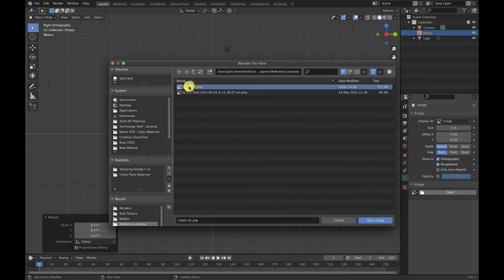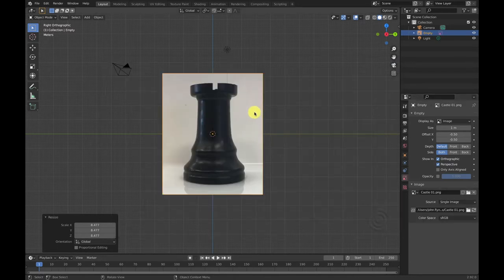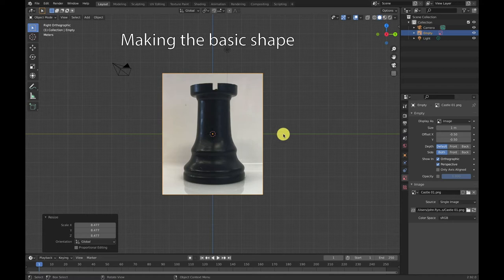Here we go, castle 01. And if I want to see a thumbnail, I can click that picture there as a thumbnail. So I can insert that one, open image. And there is my castle, otherwise known as a rook. There is some perspective from the photo, so it's curved across the top and curved across the bottom, but it's a good reference start point. So it'll do for what I need.